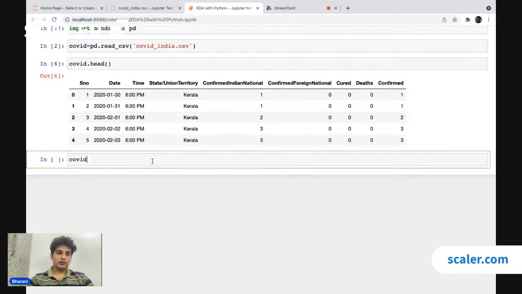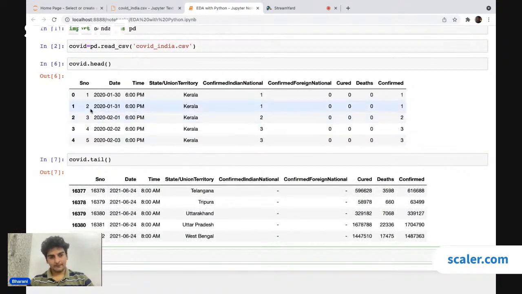Similarly, if I were to use COVID dot tail over here instead of COVID dot head, look at the difference in dates over here, right? So here you will see that the first date was around 30th of January 2020. Right, so it seems that it was 30th of January 2020 when the first case in India was confirmed, and that was in Kerala. Right, so 30th January 2020, you had one confirmed case. Now, this data set is only limited to June of 2021, right? So this is only limited to 24th June 2021.